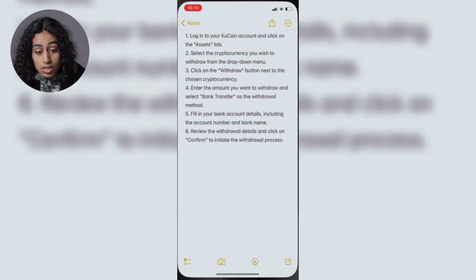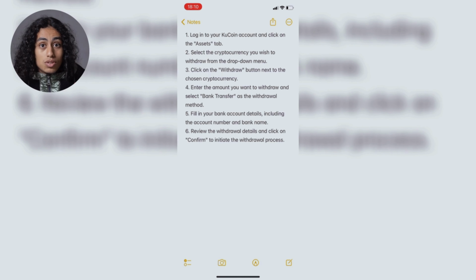Okay, so these are the steps. There are 6 steps that you need to follow in order to do it. The first thing that you need to do is log into your Kucoin account and click on the assets tab. Second, select the cryptocurrency you wish to withdraw from the drop down menu.